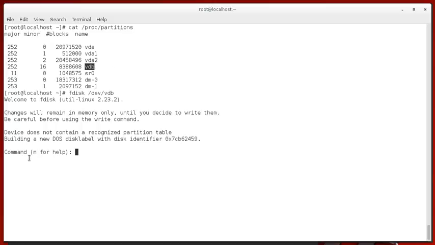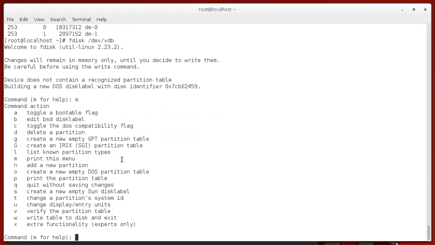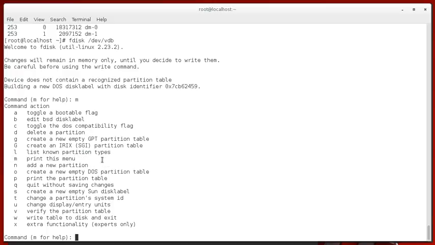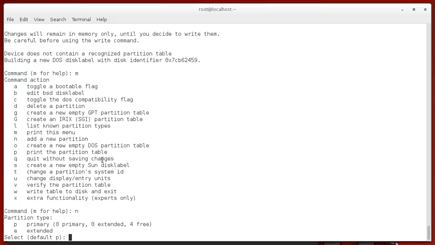As you can see, you have the option m. It tells you to press m for help, and when you press m, you get a kind of menu that gives you all the options that you have. So let's create a partition. To create a partition, you press n to add a new partition. N, new partition. We can set it as a primary partition.